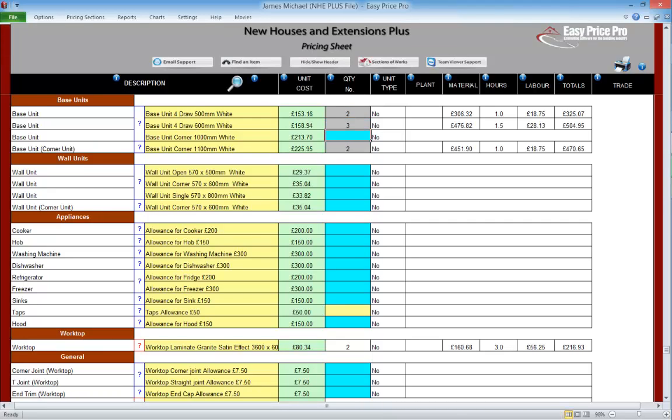The programme will automatically work out the associated costs for us. We now repeat this process with the wall units. So we'll put in 2 of these, 3 of these, and 1 of the corner units.